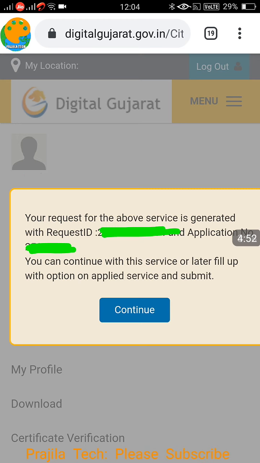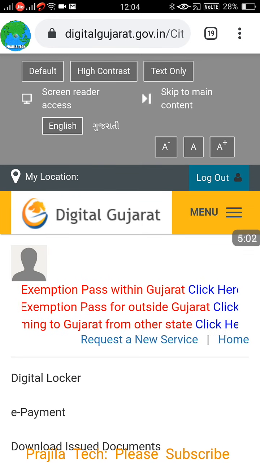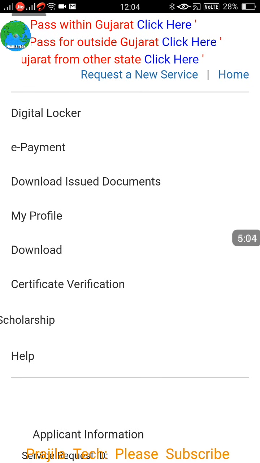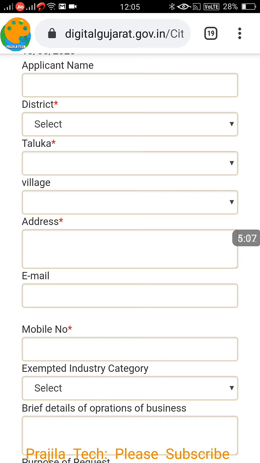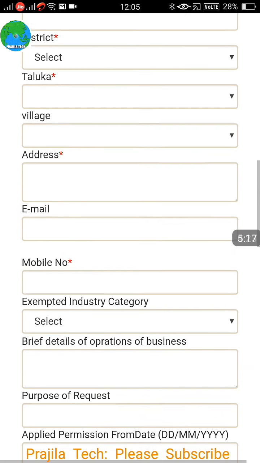Now you click on continue to service. When you click on continue, a request ID and application ID are generated. It says you can continue with this service, so click on the continue button. And now if you scroll down, you can see applicant information. Suppose you are opting for this pass, please fill in all these details, friends: applicant name, taluk, village, address, email, mobile number, all these things.